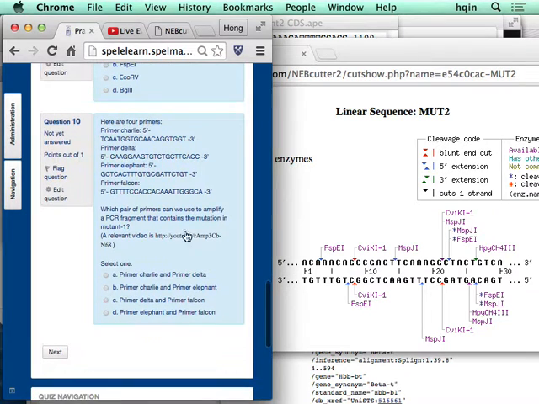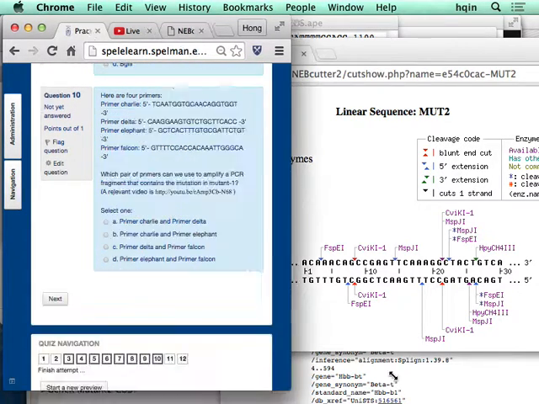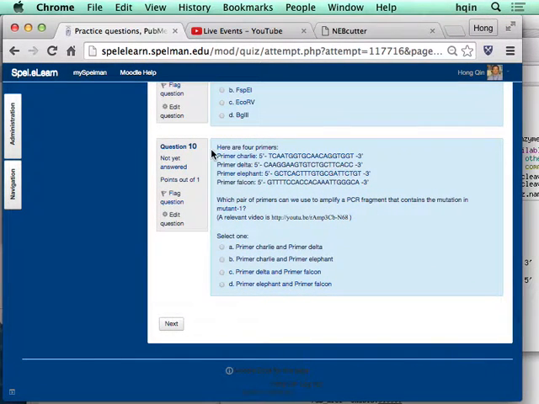The last one is probably the most challenging question. So we gave you four primers: Charlie, Delta, Elephant, Falcon. I must really like animals. Okay, so we give you four primers and then we ask you which pair of the above primers can we use to amplify a PCR fragment containing the mutation in mutant 1.